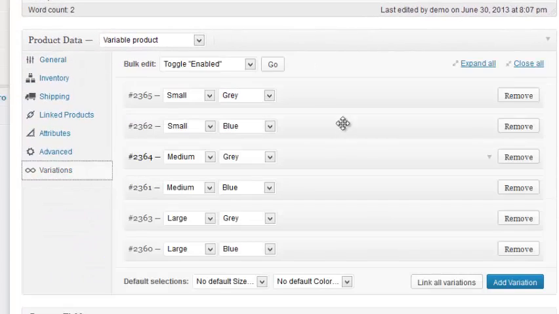Now we'll go back to variations here, just taking another look at it. Again, you can make this as complex as you'd like. You can have lots of variations. You really need to think about it and plan ahead about how you want to do this.